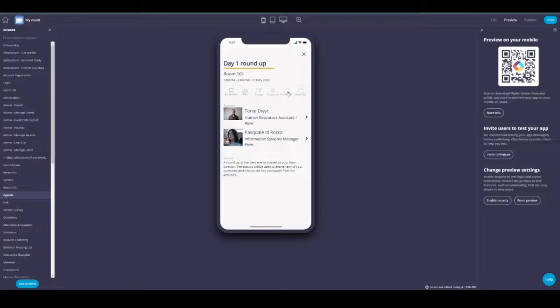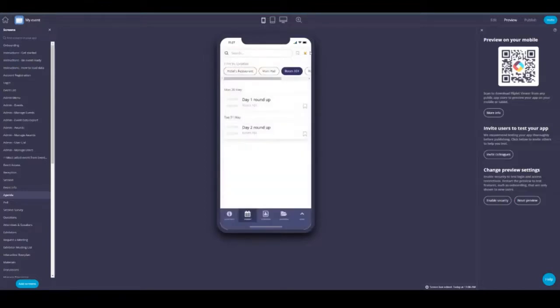So these two sessions are both taking place in room 101. And conversely, if I'm in the agenda and one of these sessions is associated with a floor plan, I have a floor plan button, so I could go back to that screen.